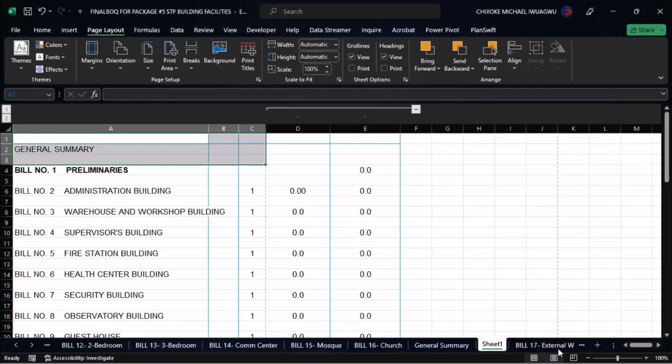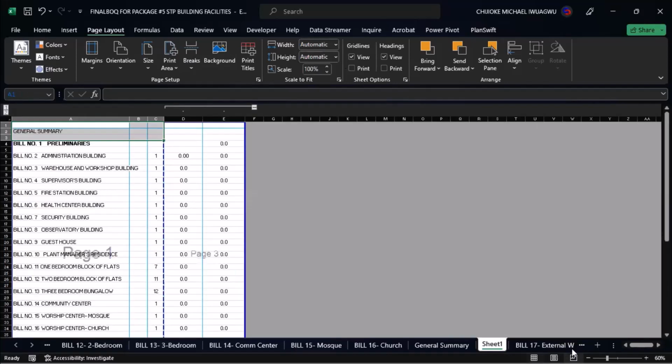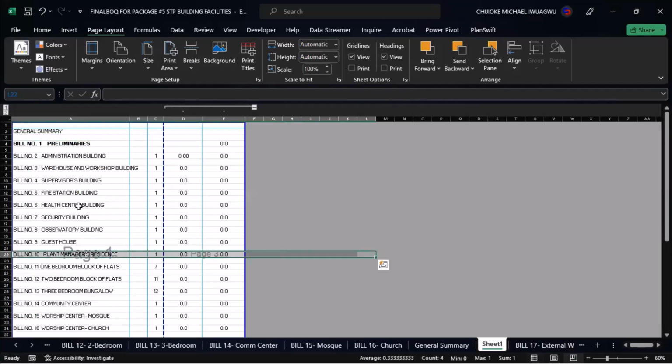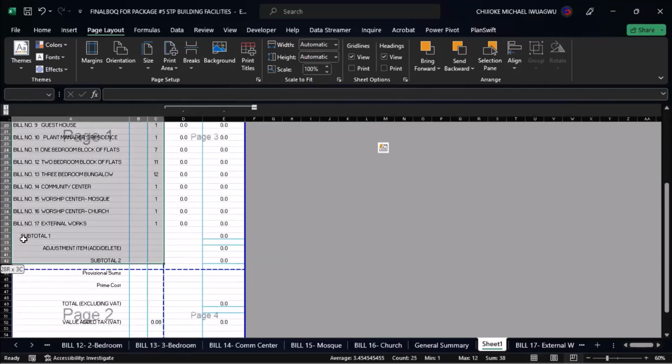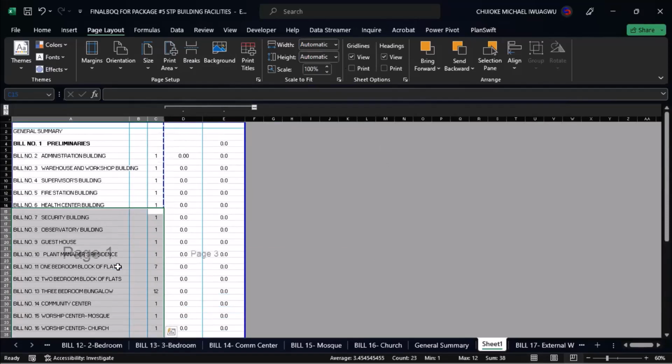This is where I said I prefer to work in this environment, so that I will be seeing the dotted line as a blue line, which is my margin. This is the margin of my paper. And this is where the A4 of my paper size will end.